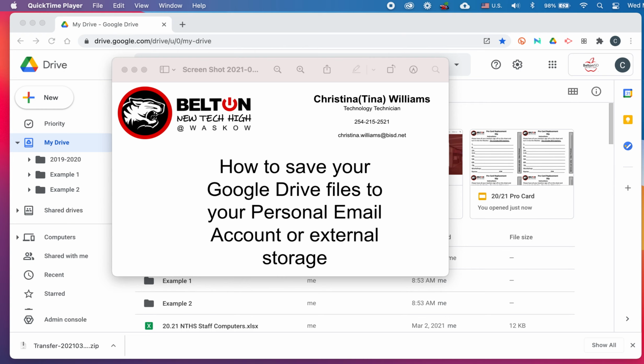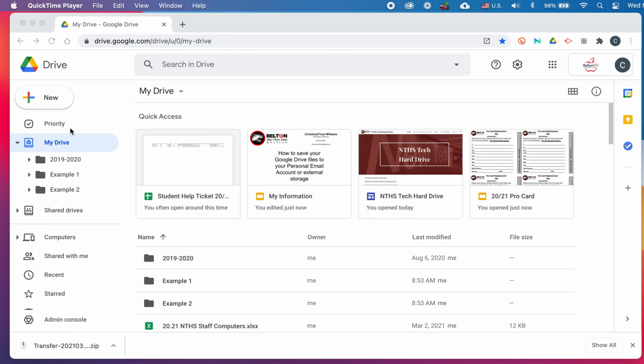Okay, students, quick tutorial on how to save the Drive files that you have now on your @MyBSD account to your personal Google account or external storage. This is mostly pertinent for seniors this year that are graduating or students that are going to transfer to another school district, as you will lose your @MyBSD Google Drive. So let's just start to show you what I'm talking about.